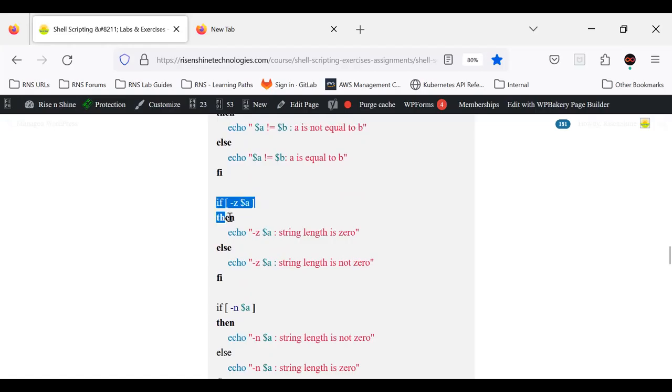Next, what about this? Is it true or false? Just type that true or false. True condition or false condition. Okay, not true.